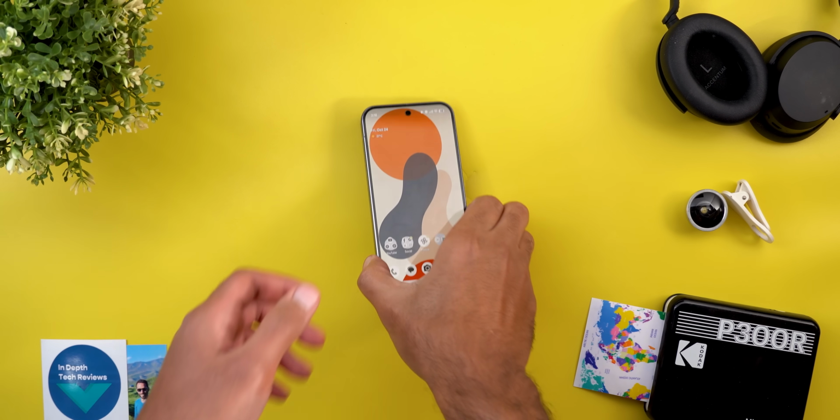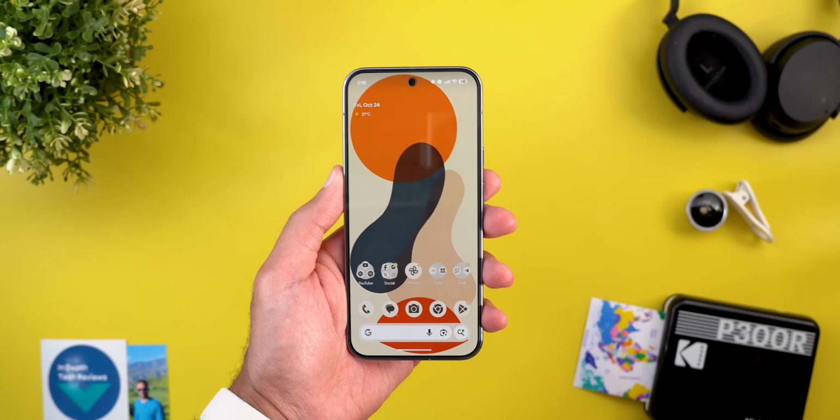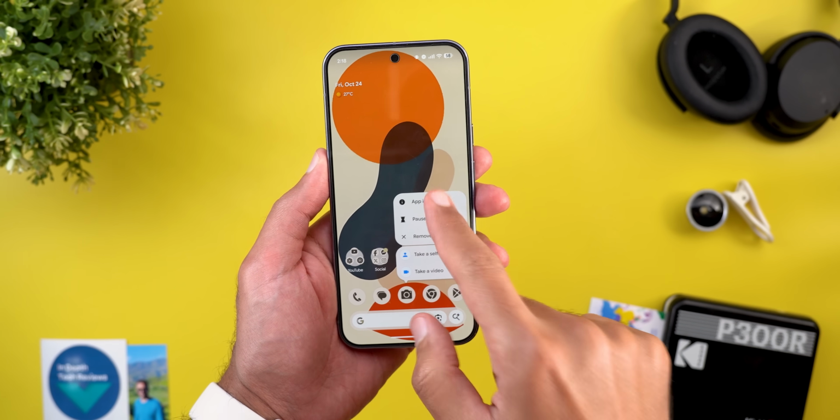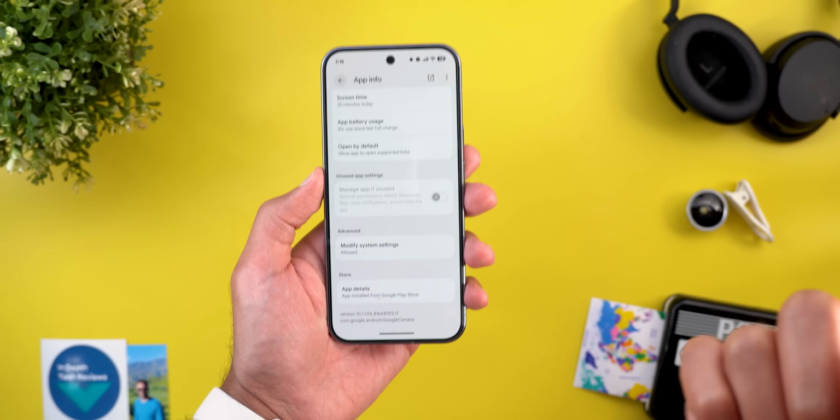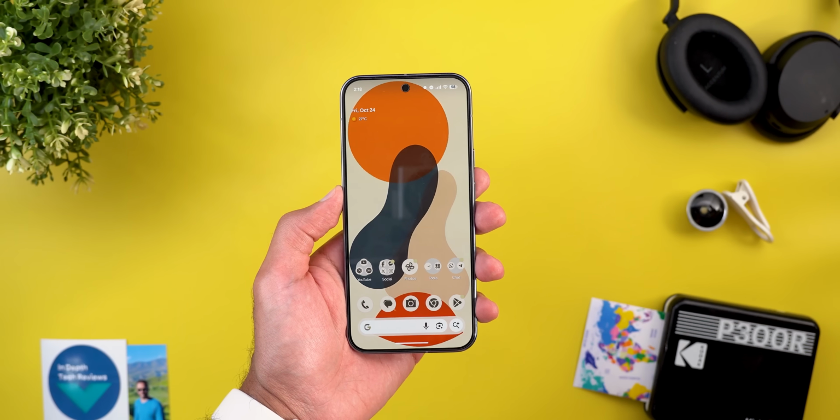GCam version 10.1 is here. I spotted two killer features, at least on the Pixel 10 Pro, and that's why I decided to create a dedicated video to show you all the new changes. So without further ado, let's jump in.